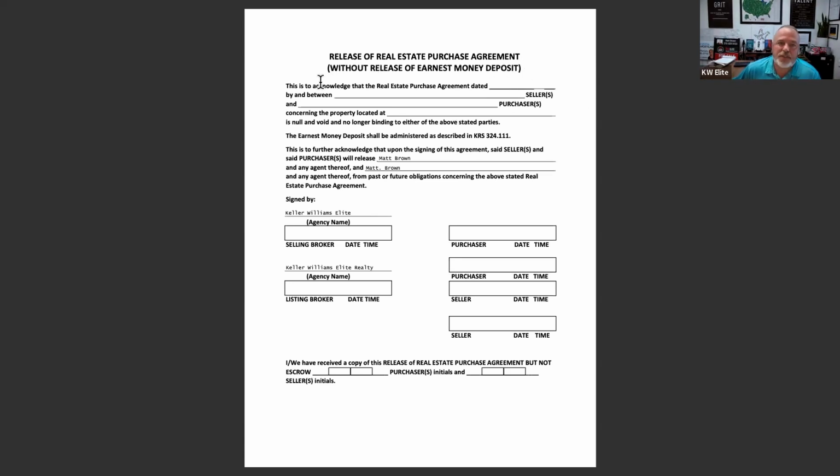What's the date of the purchase agreement? Who's the seller? Who's the buyers? What's the property address? Then it's going to put in the people's name. And I was messing with some templates here, which is why it has my name in it. On your blank documents, it won't have anything. But it'll release Keller Williams Elite and XYZ Realty again. But it also goes on in this middle section to say earnest money shall be administered as described in KRS 324.111. So again, this form is only if they don't agree.